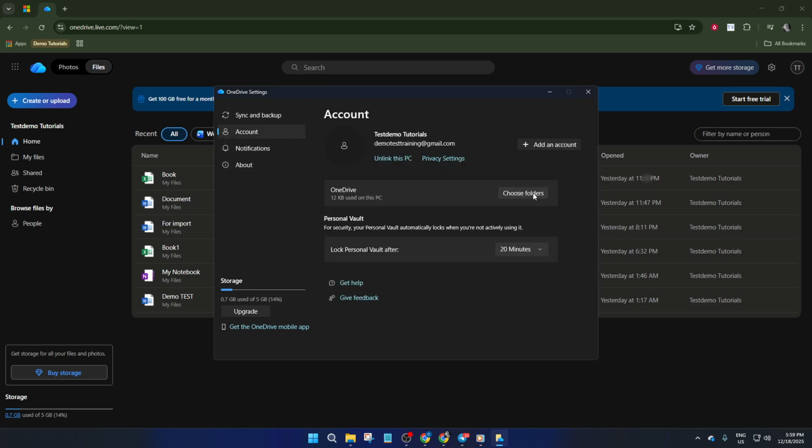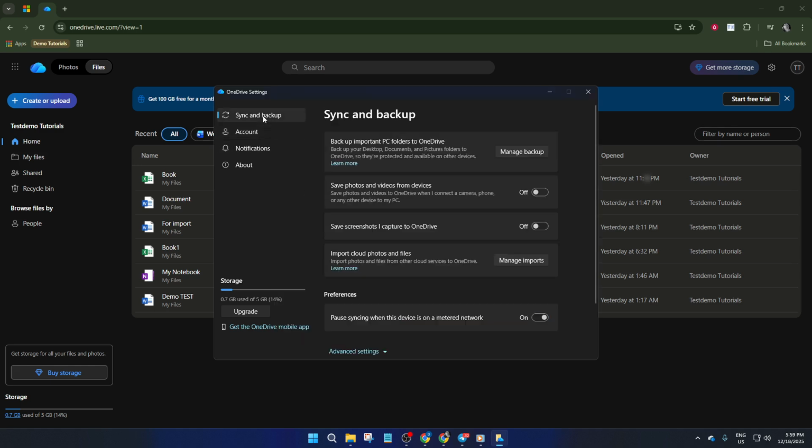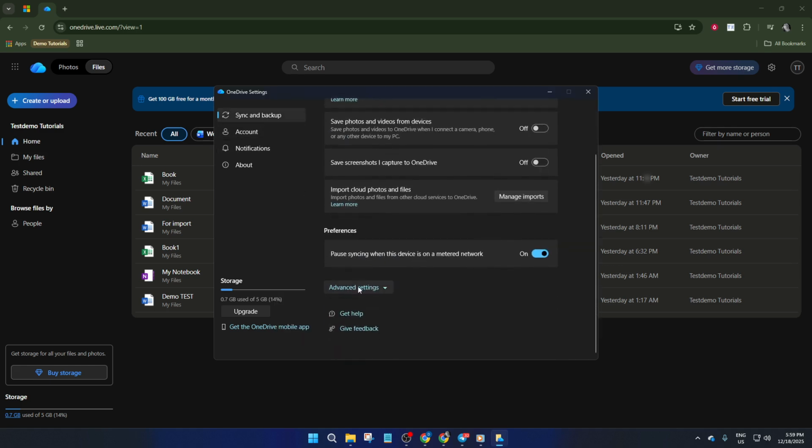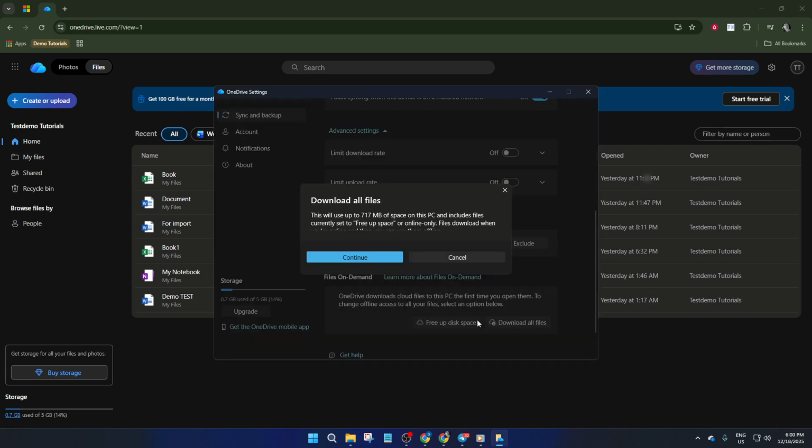There's also a really handy feature called Files on Demand. Turning this on means your files can stay in the cloud until you actually need them. It's a smart way to save space on your local hard drive, especially if storage is tight. Think of it as leaving heavy books at the library until you want to check them out, instead of carrying them all at once.